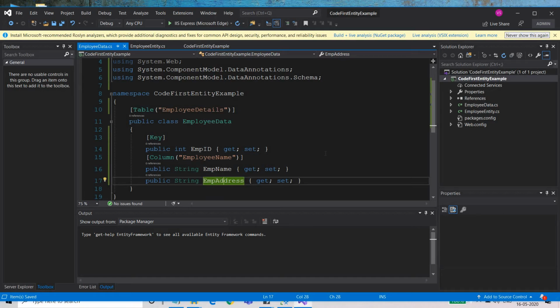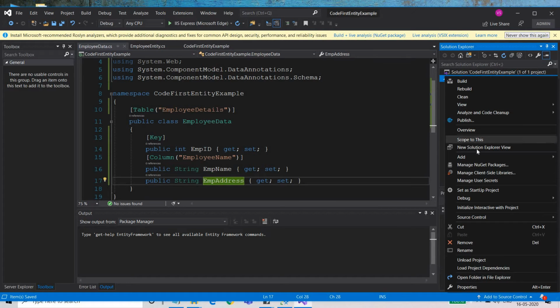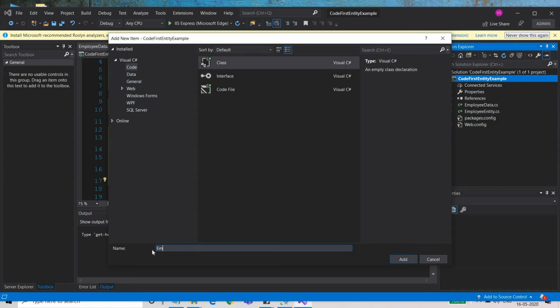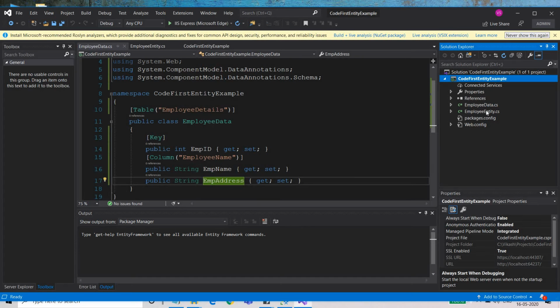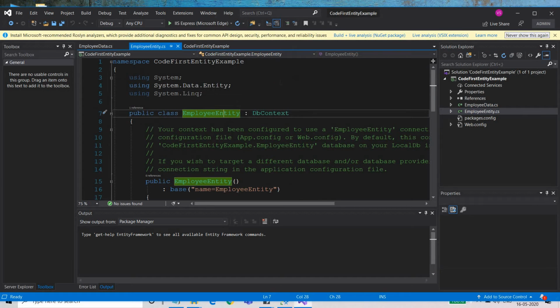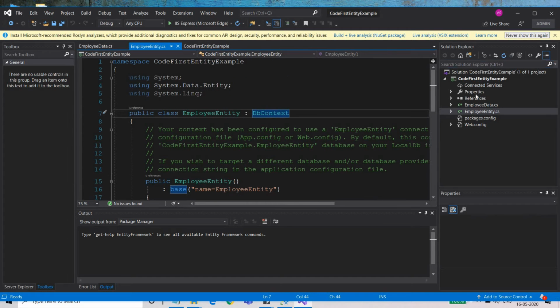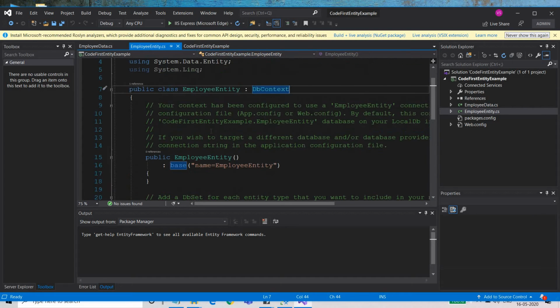Okay, so this one is my EmployeeData class, but how will we communicate this class to the database? For that, you need to add a new class here and give the name EmployeeDbContext. In fact, we have already got one, EmployeeEntity.cs, in CodeFirstEmployeeExample, which has been inherited from this DbContext. When we added the reference to the ADO.NET Entity Framework, you might have seen that I told you this class will be created, right? So now we are going to use this class.